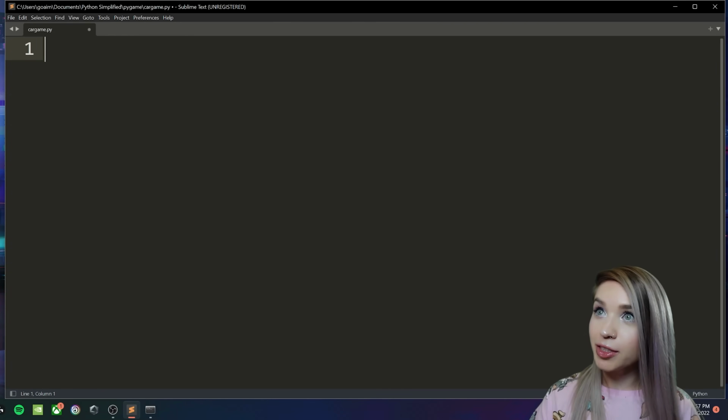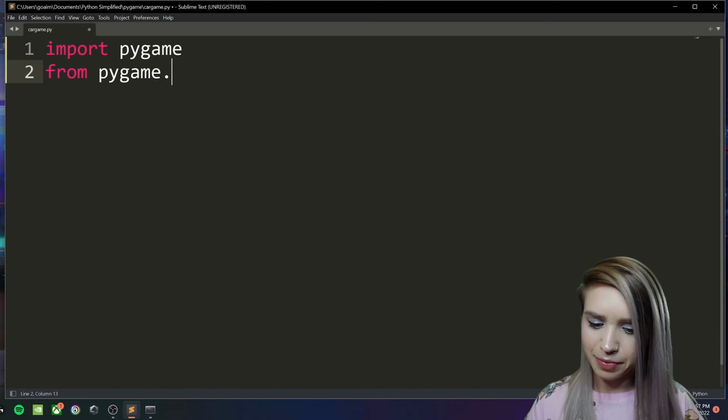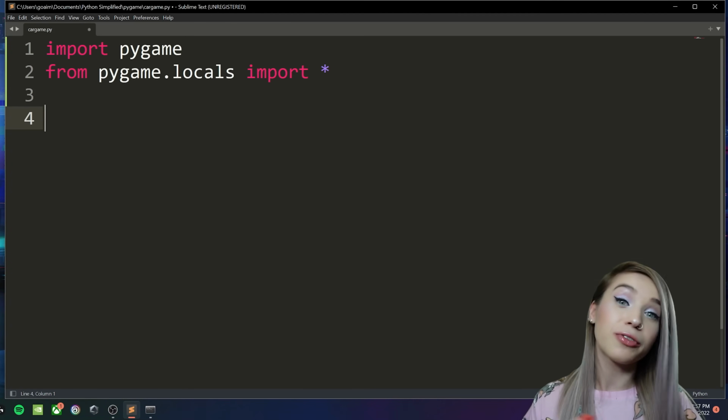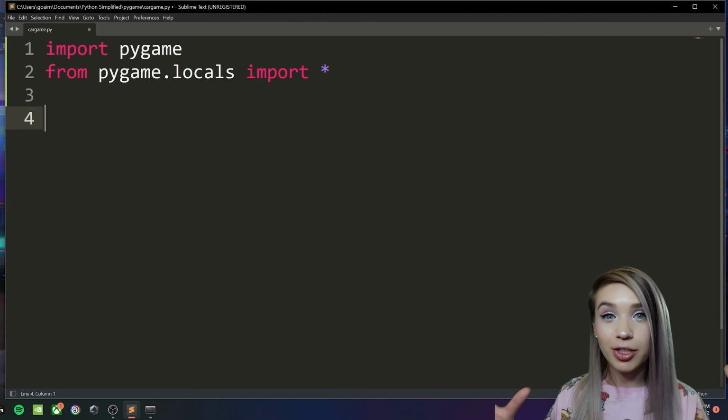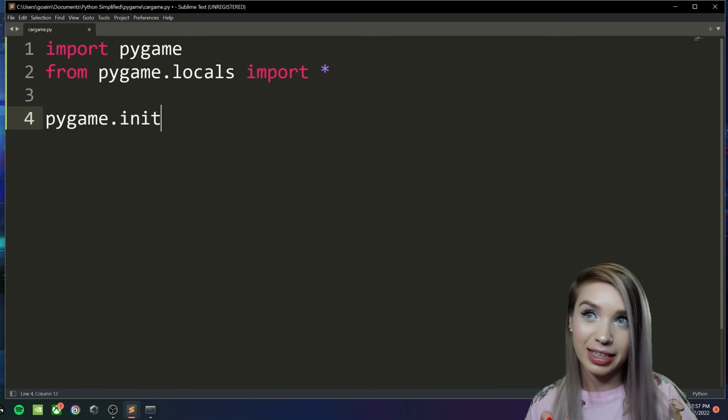So without any further ado, let's start coding. And we will of course begin with the imports. So we will first import Pygame, and then from pygame.locals we will import all. Now first things first, we will need to initialize our Pygame application with pygame.init and then an empty set of round brackets.